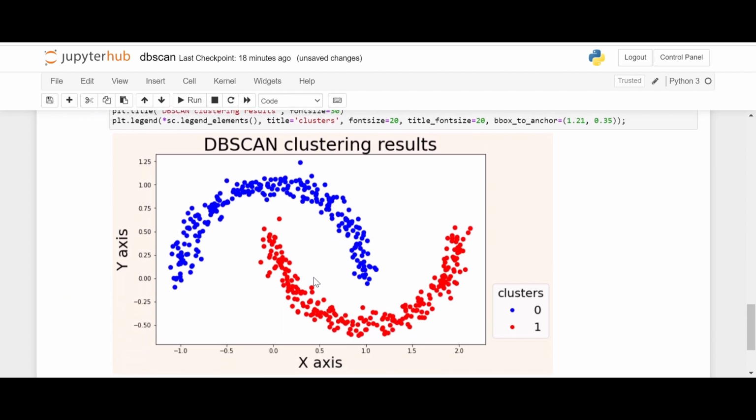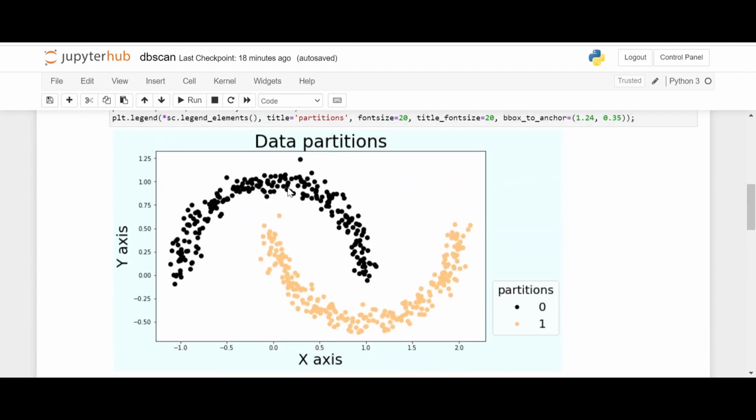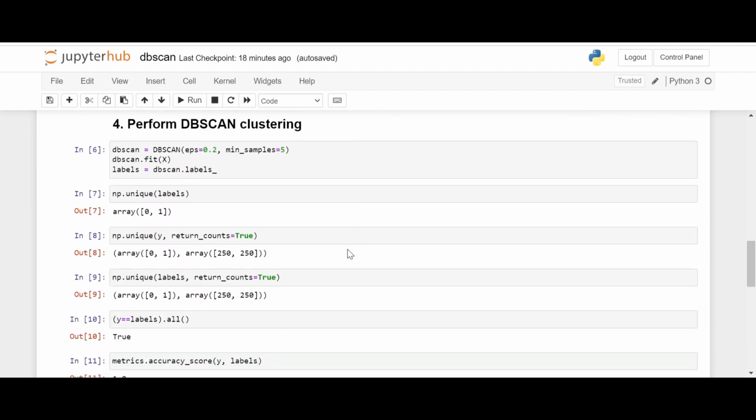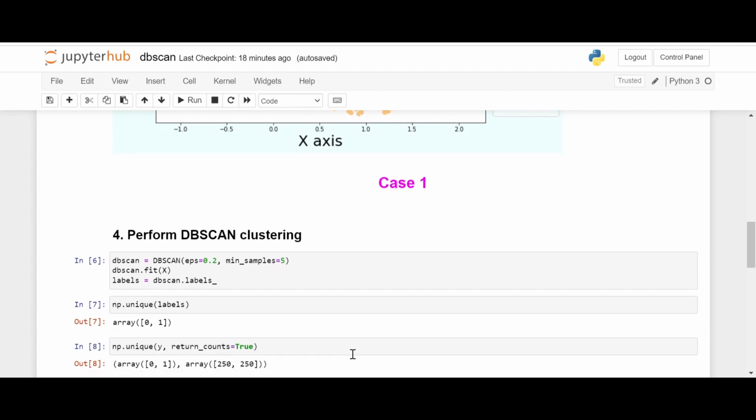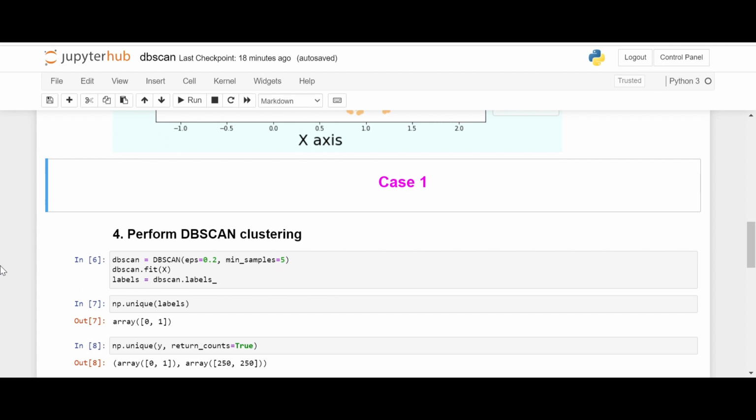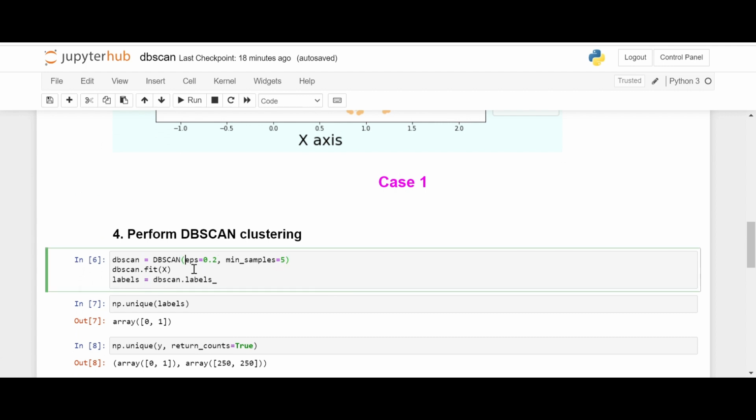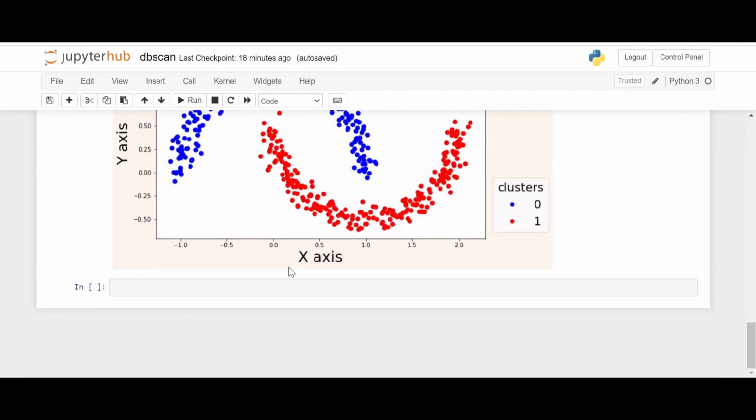Okay, so this is the DBSCAN clustering outcome. You can see this is one cluster, this is another cluster, and they look exactly like the original partition. Okay, now I mentioned it as case 1. Now let's see what happens if we do not choose these parameters appropriately. Then what happens?